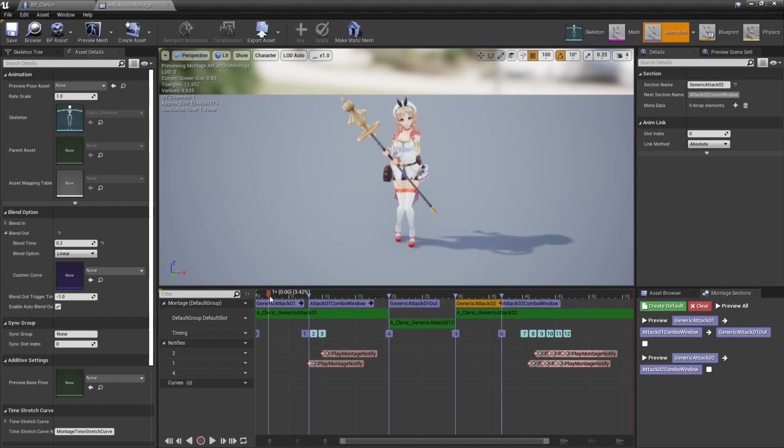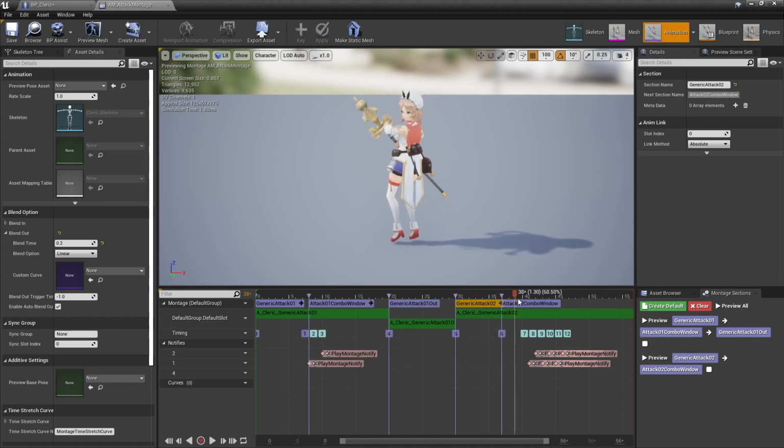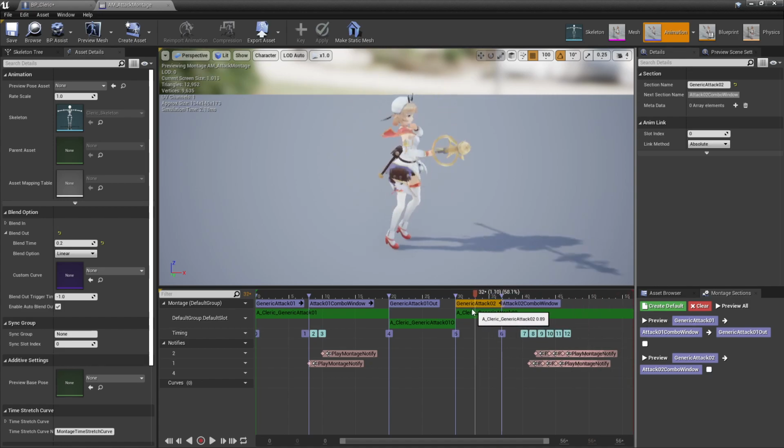But we can change through code which section is next. So what we're doing is, we play generic attack 1, we change section to combo window, and if we click in this section, instead of playing the generic attack out, we're setting it for the generic attack 02. We're replacing it. So it will play something like this, and then skip to here. And because we have set up this generic attack 2, when it finishes, it will play the attack 02 combo window, then it plays everything normally.